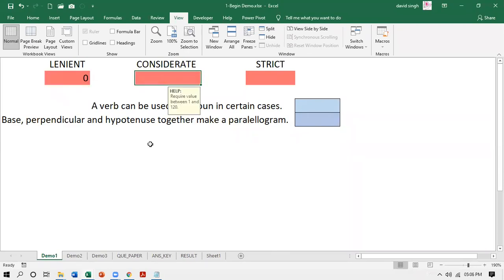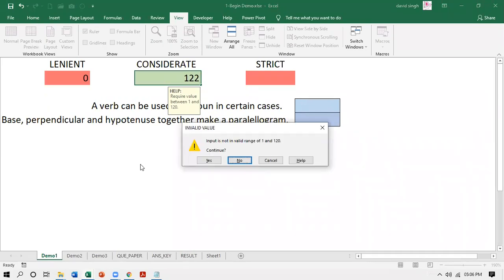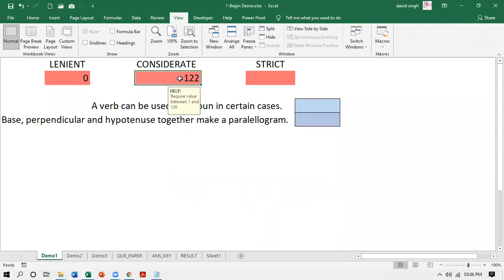Let us try the same thing here. I put in some value, well and good, if it is in the range of 1 and 120. But if it goes beyond 120, let's say this one, it is again showing me input is not in valid range of 1 and 120. And it is asking me, would you like to continue with the same value? If I say yes, it will retain that value. Here, it did not happen like that. It was not accepting the value.